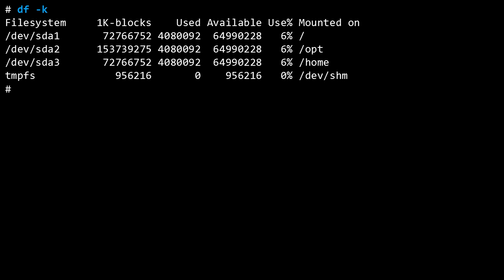On your system, run the df -k command to see how much free space is available on your disk. Make sure you have a sufficient amount of free space on the disk where you're going to install PMDF.